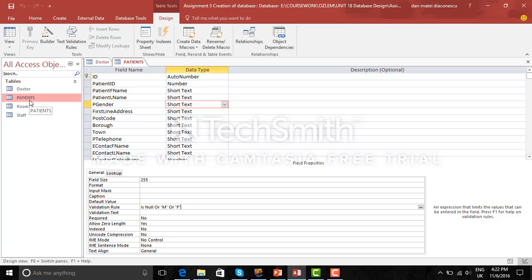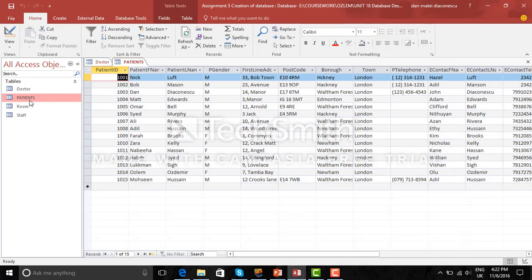And I'll show you that the validation rule has been set up correctly for the gender. This shows you that for the patient gender, the user will only be able to select M or F, no other option, which proves that the validation rule has been set up correctly for my patient gender.